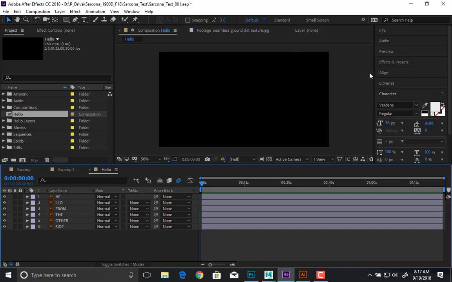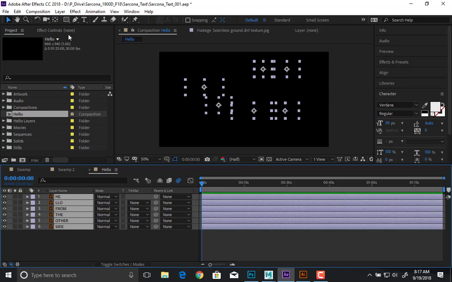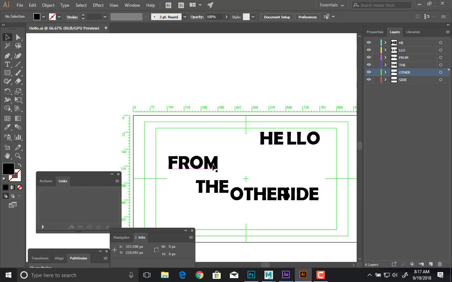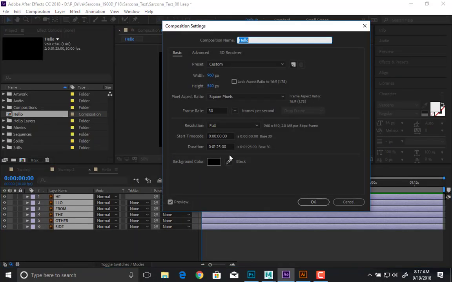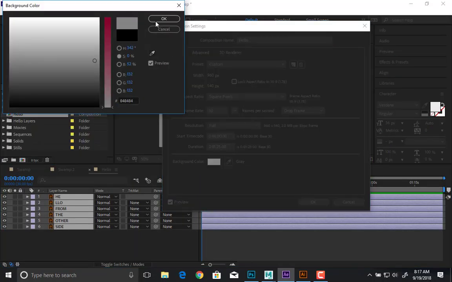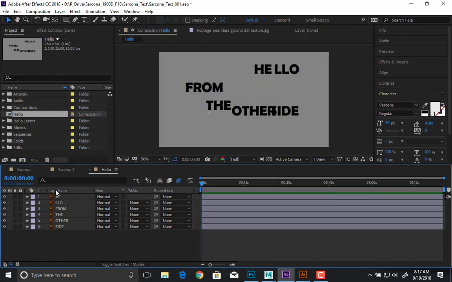Where's my text at though? Black on black, right. So I could obviously go back into here, change the color of the text, save it, it'll update. Or I could just go to my comp settings and change the background color. For this, I'll just do that. There it is.